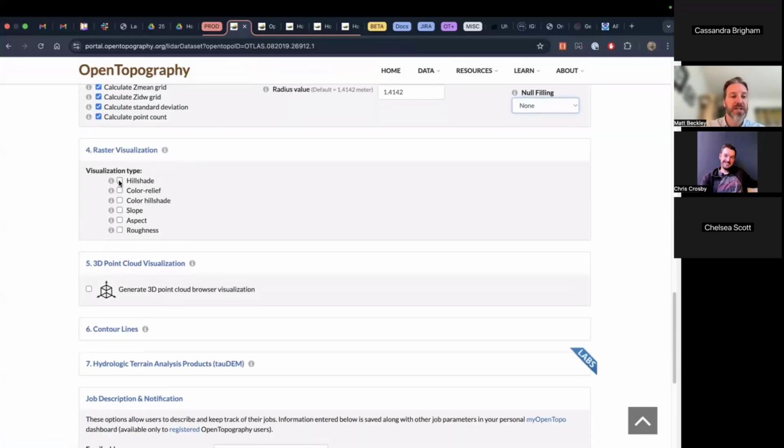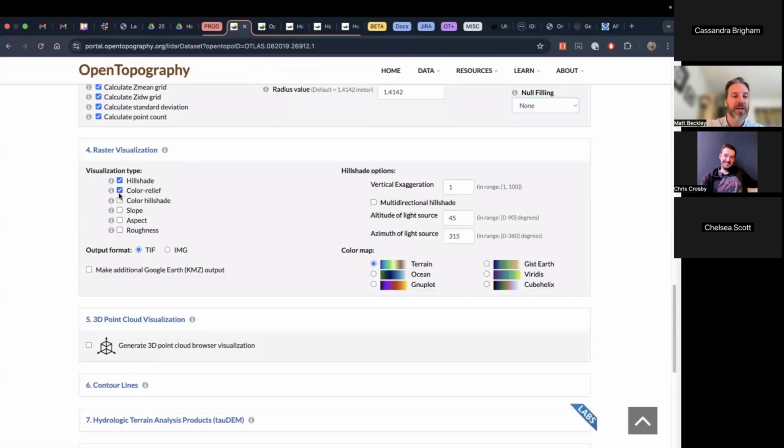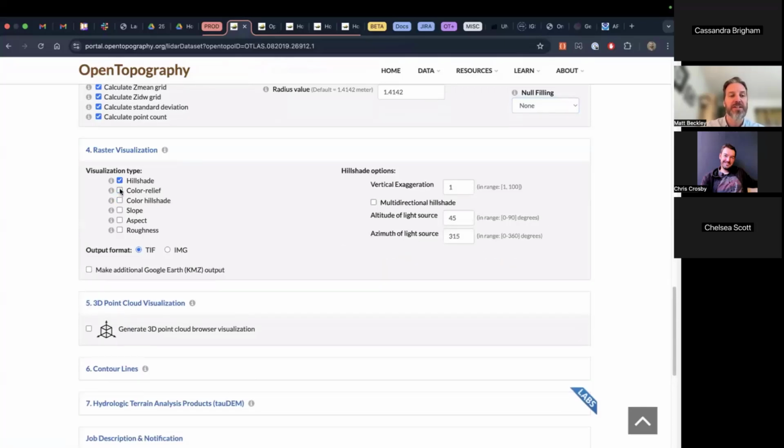Here are our raster visualizations. You have a bunch of different options: a hill shade, color relief. As you select each option, the appropriate menu options will appear here. So when you select hill shade, you'll see the hill shade options. You can change things like vertical exaggeration. You can change the lighting source and the lighting angles or the altitude of the lighting source.